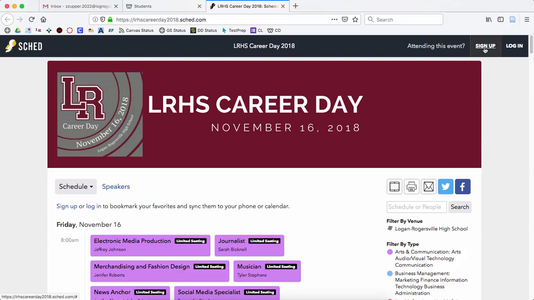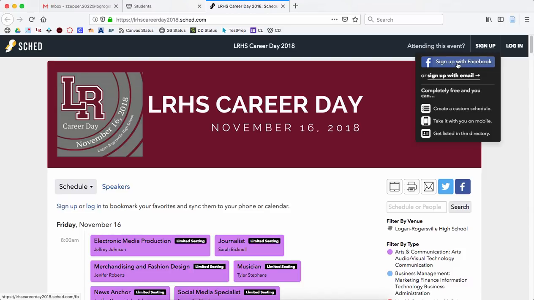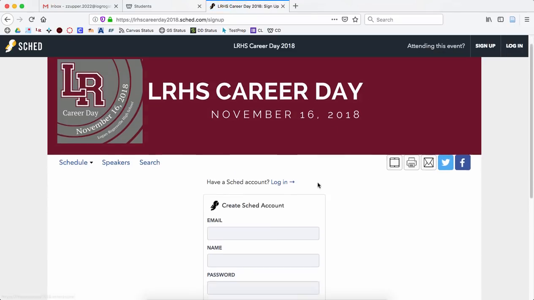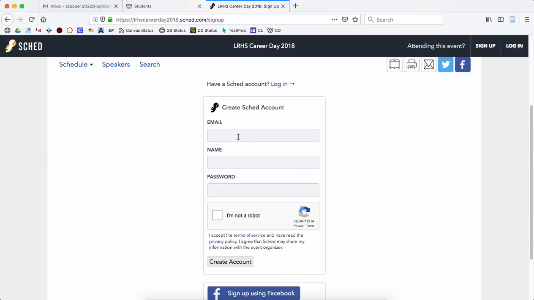I'm ready to sign up. I need to click on Sign Up. Do not sign up with Facebook. You need to sign up with email, located right here. It is the only way that we can sign up with Sketch using your Logrog student Gmail. So click Sign Up with Email. And I'm ready to begin. I'm going to create a simple account using my student account. And you should also use your student account.